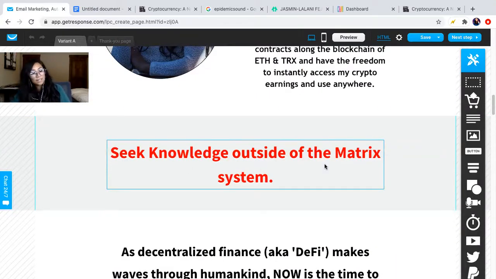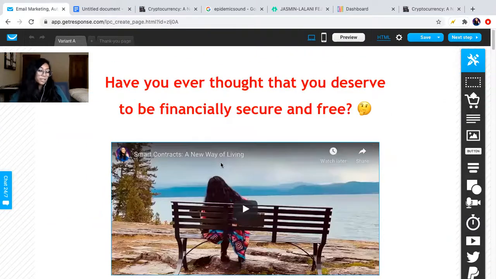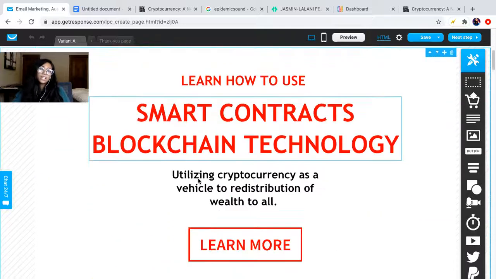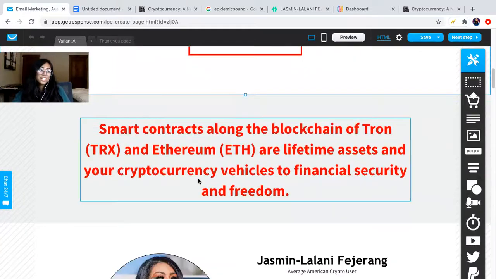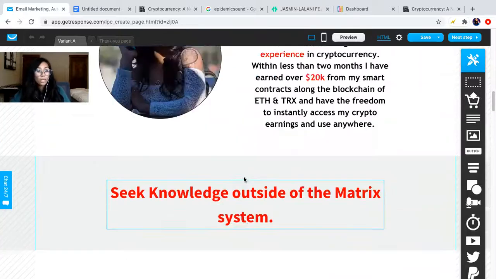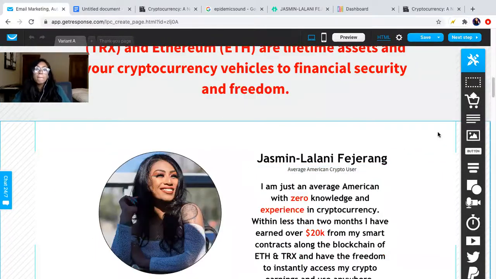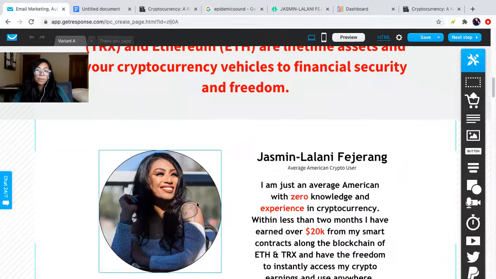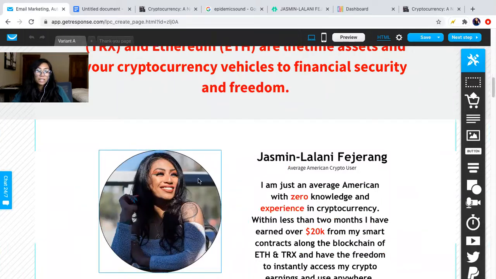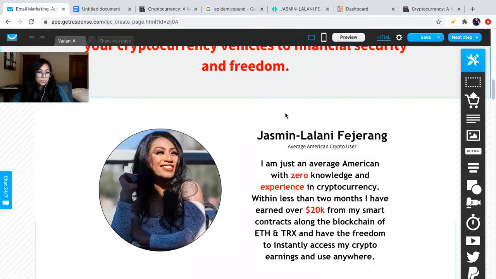Seek knowledge outside the matrix system, which we are providing them with this knowledge. I'm helping people get out of the matrix, learn a new way of living. I keep saying that: seek knowledge outside the matrix. Go quantum. That's just me personally. And then you can add a photo and put it here. What I did is I added a circle, and then I uploaded an image of myself, and very simple.